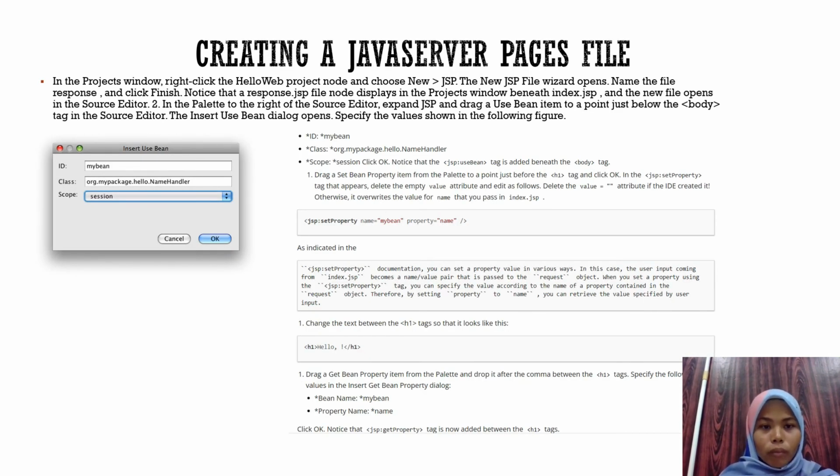Next, creating a Java Server Page file. In the Projects window, right-click the Hello World project node and choose New, JSP. The New JSP File wizard opens. Name the file response and click Finish. Notice that a response.jsp file node is displayed in the Projects window beneath index.jsp, and the new file opens in the source editor too.